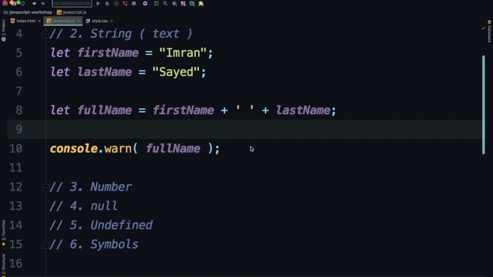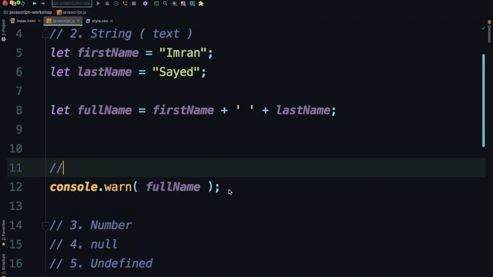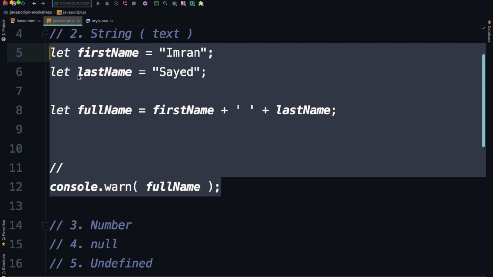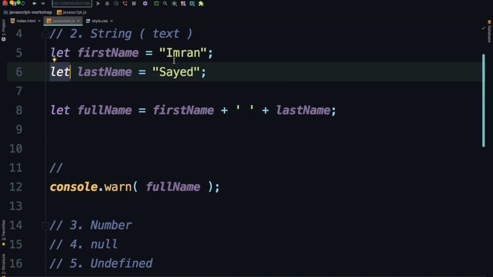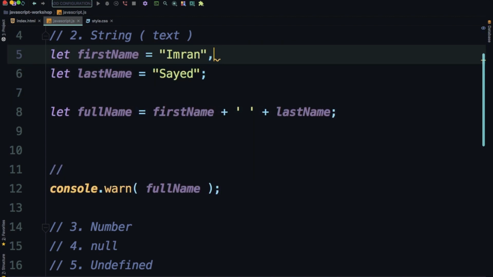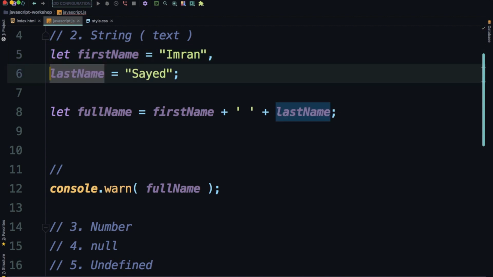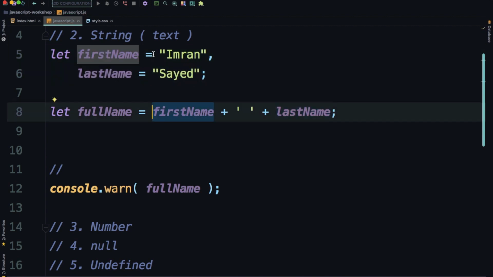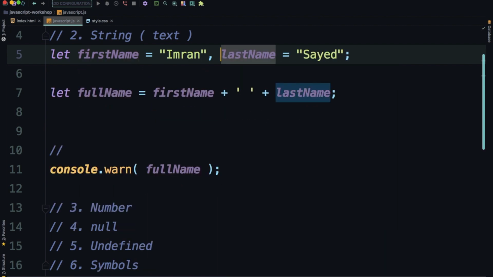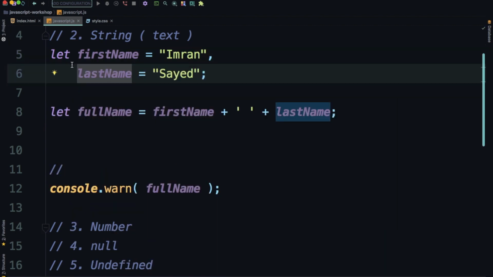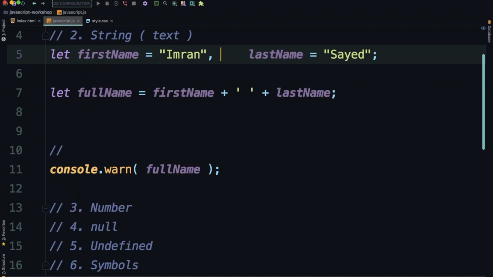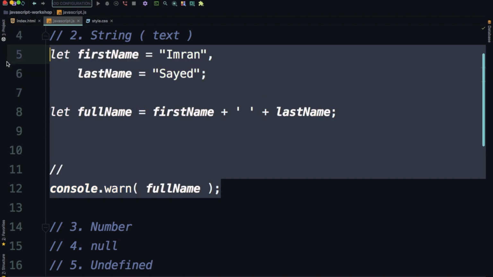So I'm going to get rid of all of this. But just before I go on to that, let me show you that you can actually write like this also, like comma, and then put the last name. Okay, so you can put them in the same line, but I prefer to put them in the next line. So this is basically in the same line of statement. You have first name, and then you don't end the statement, you have the last name, and then like this. So if both are going to be let, you can write like this as well. Okay. Let's get rid of this.